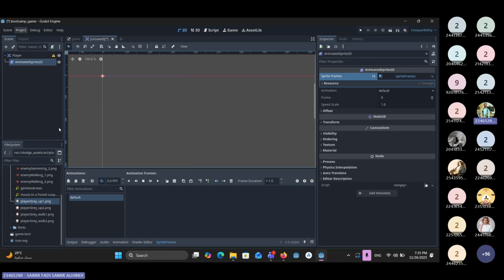Basically, what the sprite frames is, it's going to contain all our animations, okay? Because if you remember yesterday, we said that the animated sprite 2D not only plays animations, but it also stores them. So they are stored in here, in this resource. As you can see, we have a lot of options here: animations on the left and animation frames. For now, we're going to focus on this part.